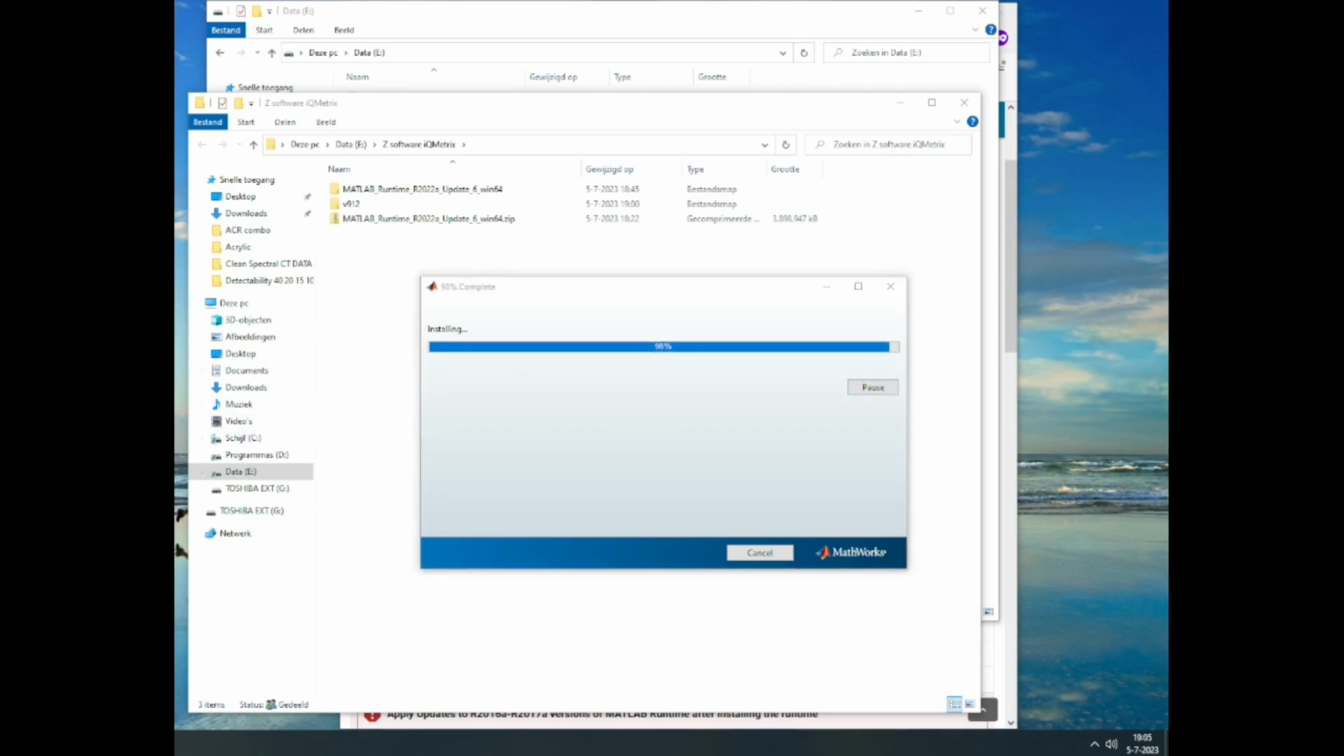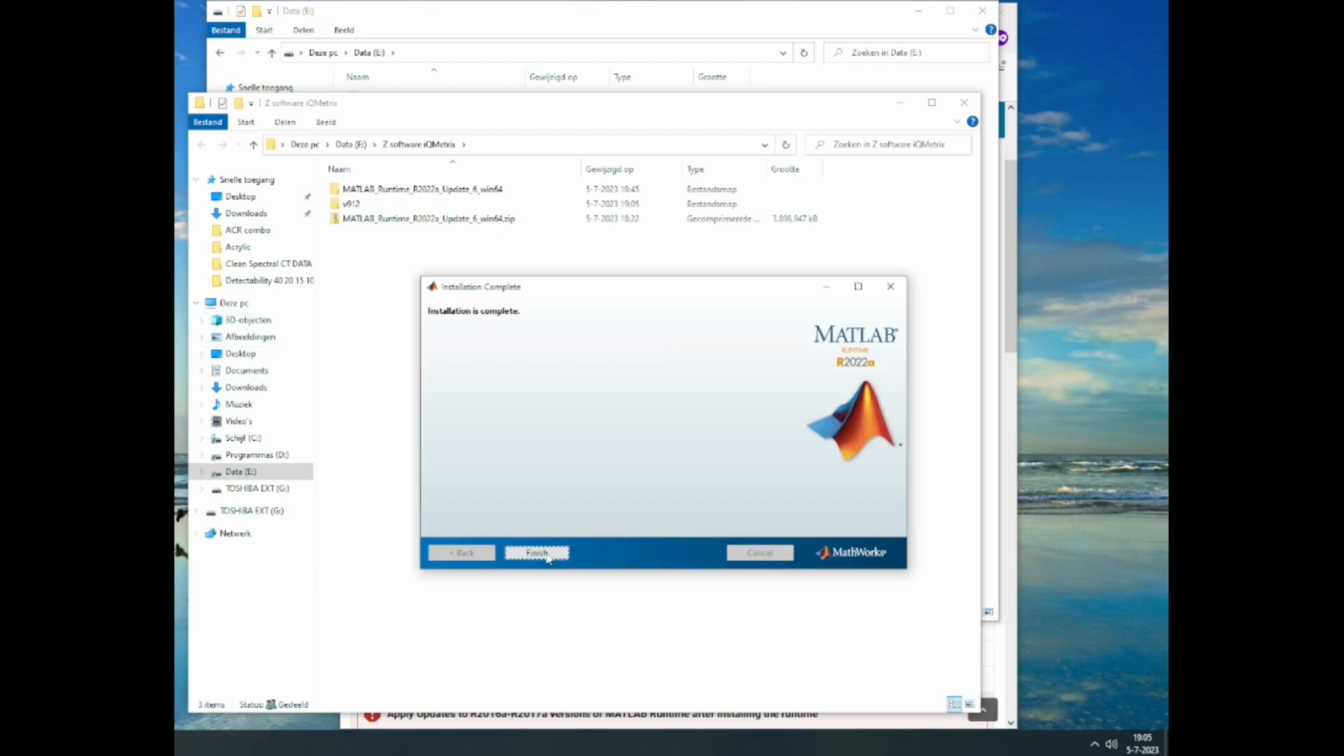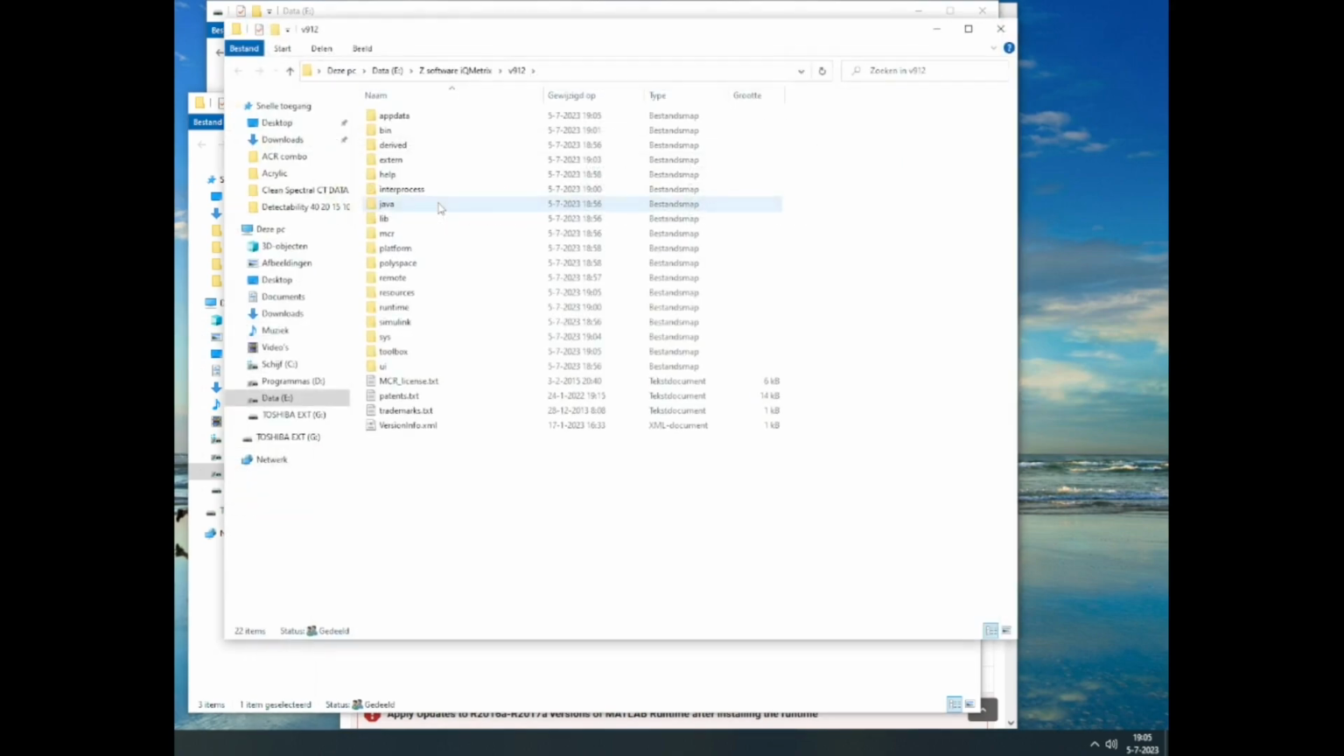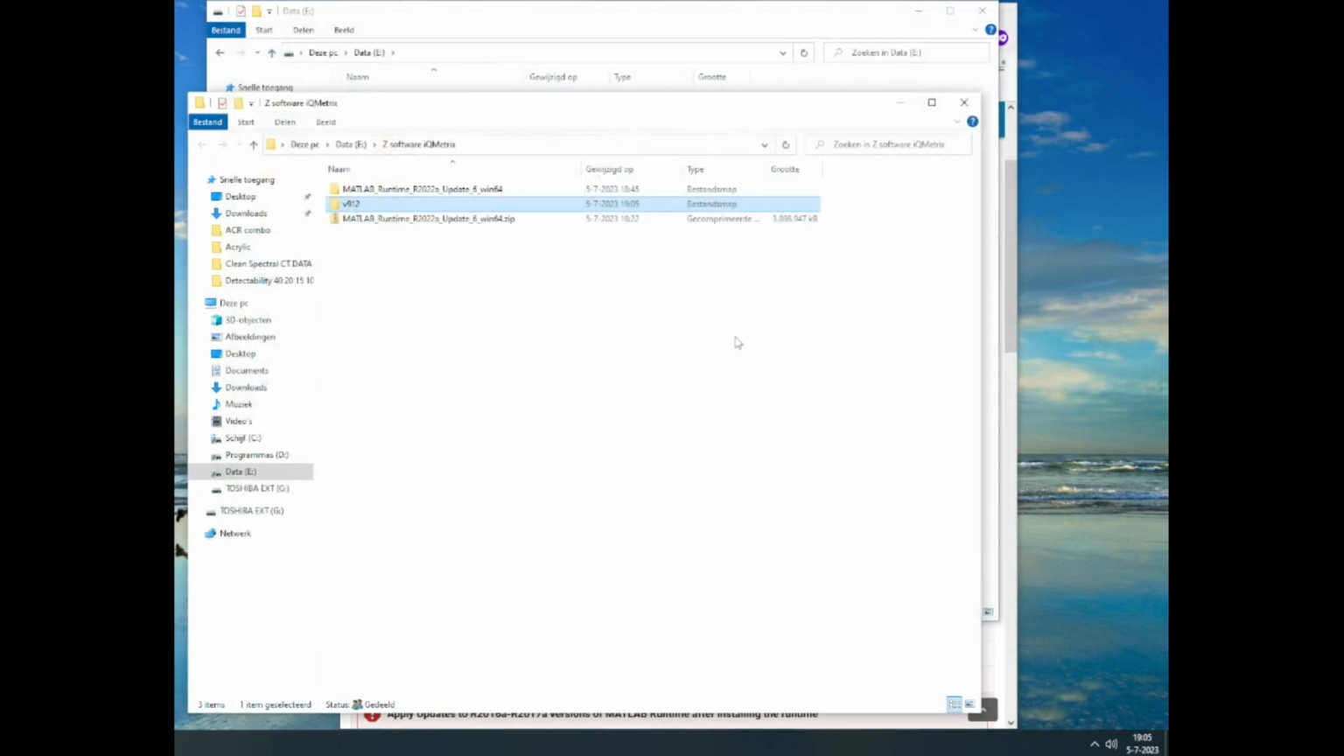Alright, welcome back. We're almost there. I know it takes a while to install, but believe me, it will be worth the wait when you finally are able to make the analysis with iQMetrix. Just wait a couple more minutes for the installation to finish. Alright, finished. So this is the V912 we just downloaded. This is all good. These are the extensions we needed. So we're almost done.